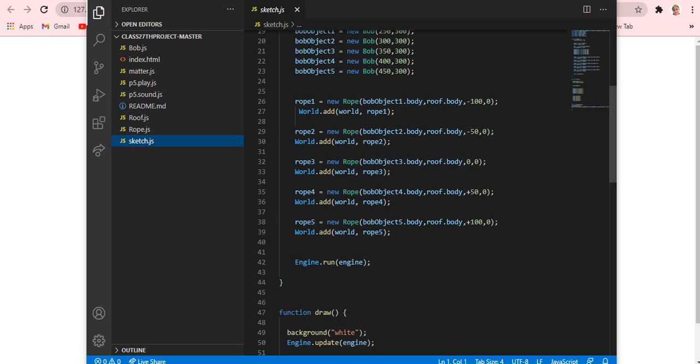This one is the right rope: bob object 1 dot body, then roof dot body. You'll ask, why should we add that? How to do it? What is the meaning of that? You'll ask several questions. I'll say it in an easy way in one line. Actually, in this place it should be coming as x, y, width, height. Width and height have been given as minus 100 and 0.